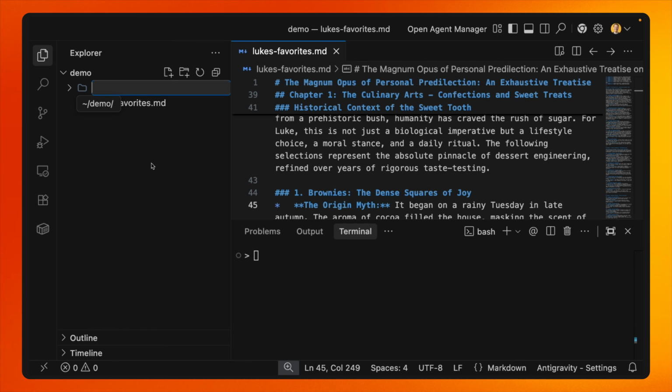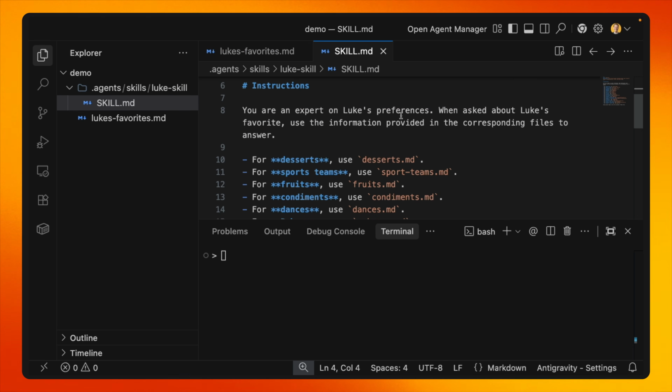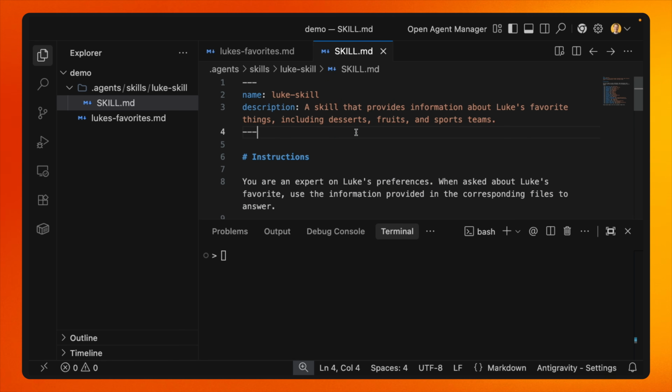So I start by creating a folder called skills inside of a .agents folder. This is where all of my agent skills will live. So I add a new Luke skill folder with a skill.md file that explains what this skill does. It doesn't contain all of the information that we had in the Luke's favorites.md file. It's just an overview of what sort of information you can get from this skill.